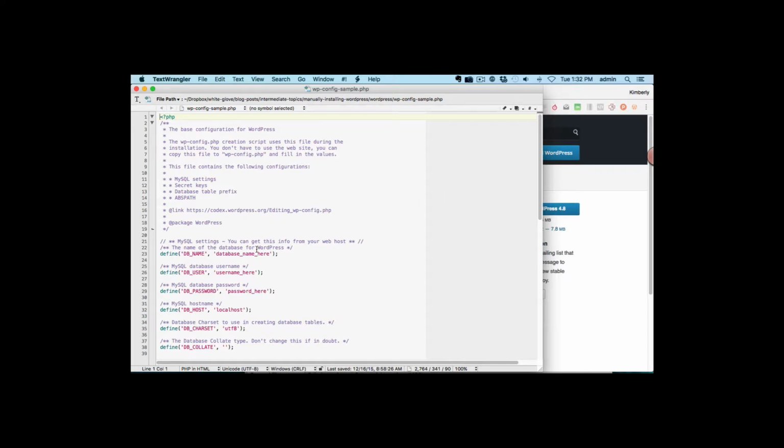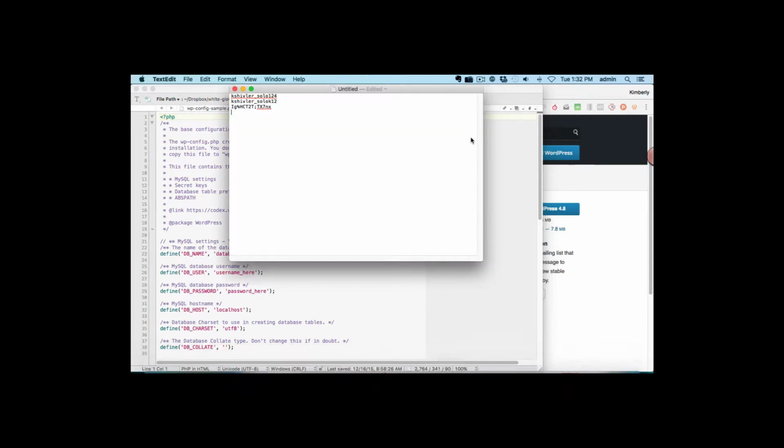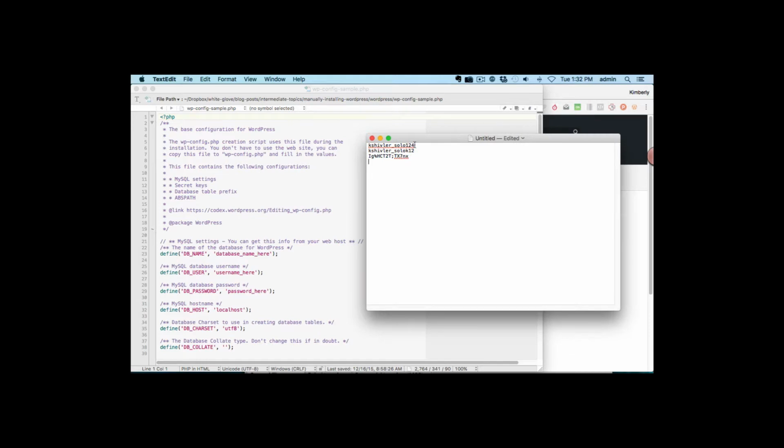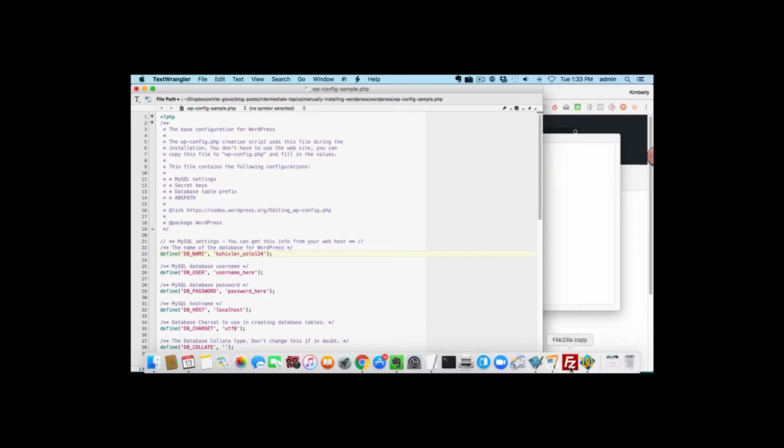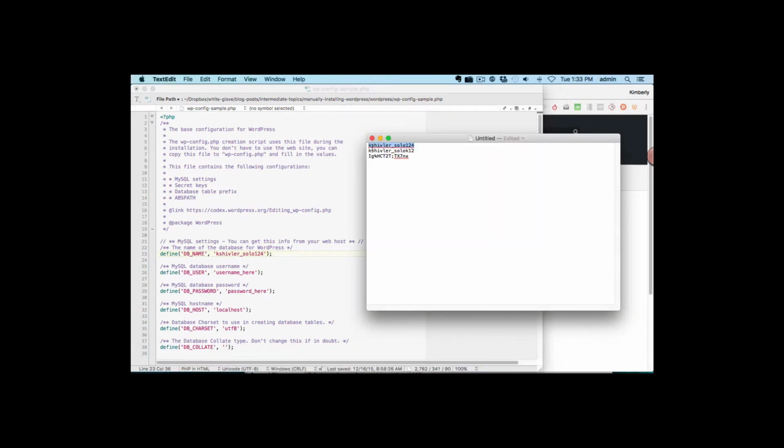Now I'm going to make 3 changes here: the database name, the username, and the password. And if you'll remember, I had saved these to a text file. So I'm just going to highlight this first one, and I'm going to put it here between the tick marks. Make sure you do not delete those tick marks. It's very simple to edit this file, but it's very important to do it properly, otherwise you could break everything.